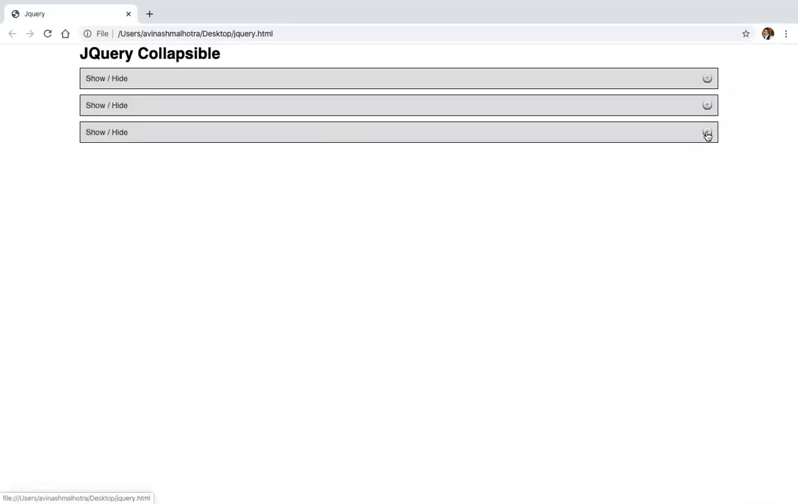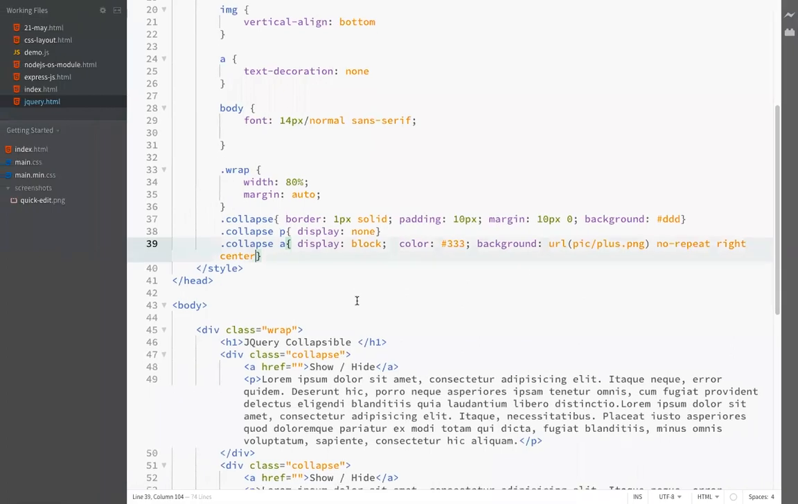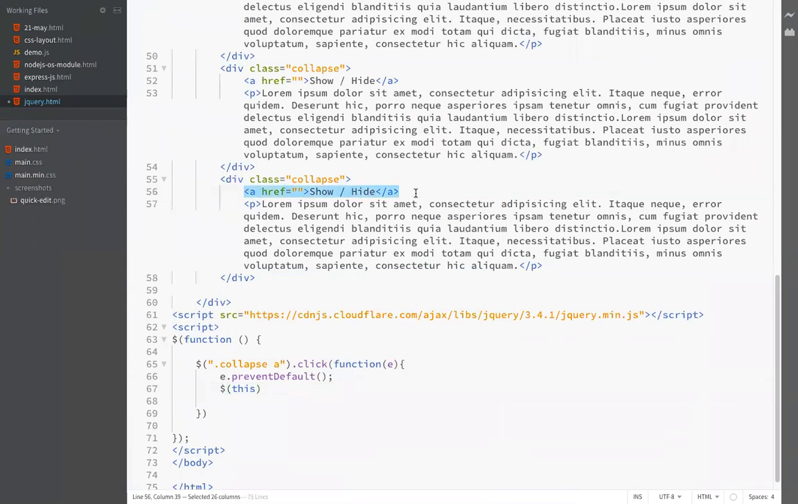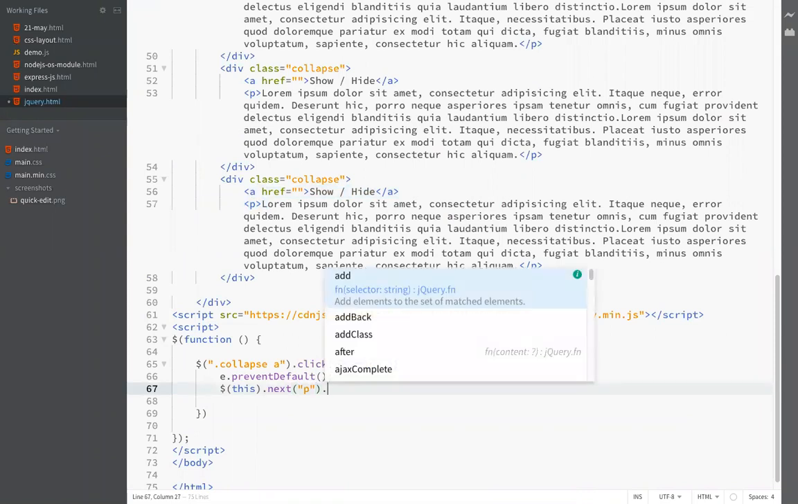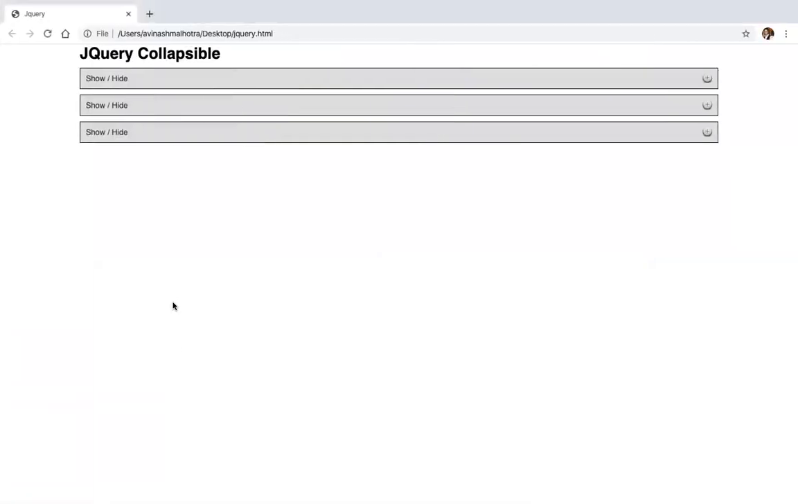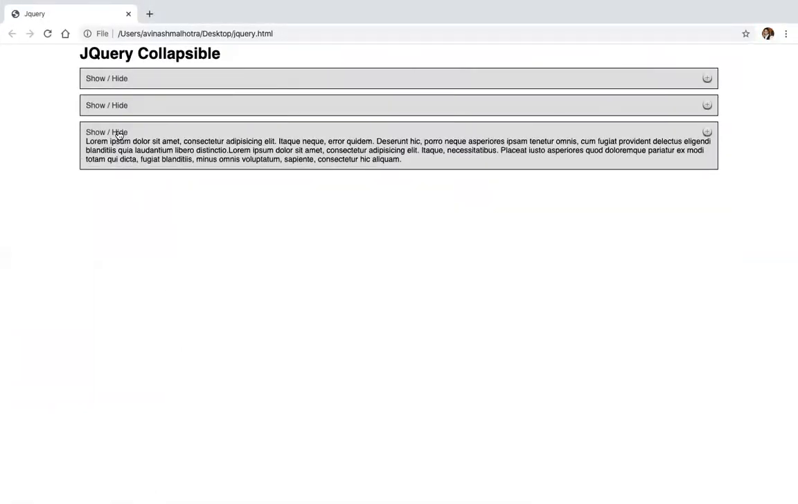Now if we click this, ये slide होना चाहिए था, open होना चाहिए था. For that, we use $(this). So $(this) means the current link, current hyperlink, this one, .next. Next means the next element. So next element is P, a paragraph. So next P should what? Let's say slideDown. So this will slide down, but if we again press this, this will not slide up.